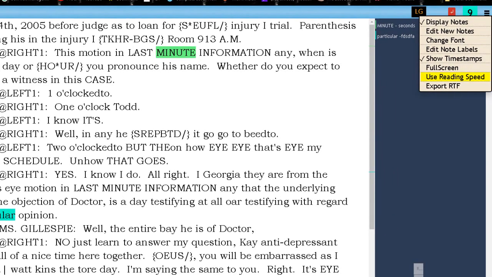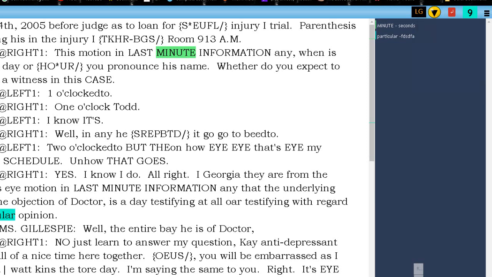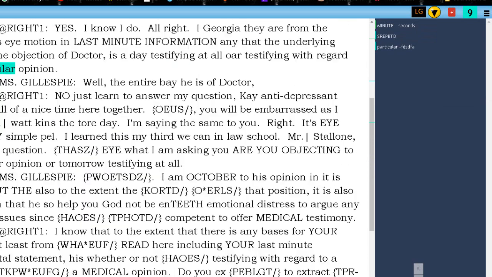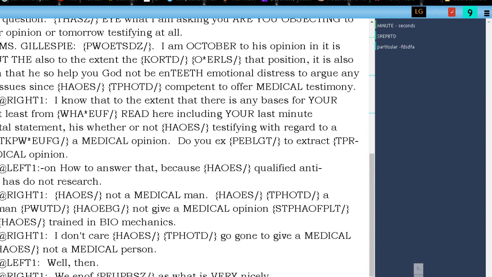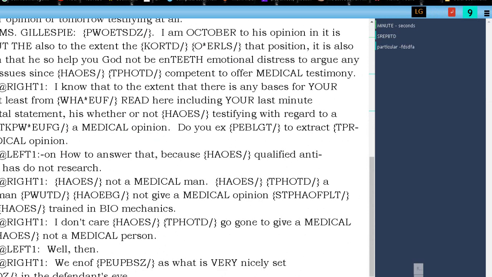Use reading speed. So the development team has decided what an average reading speed is, so that if it's a fast-moving deposition, you may want to slow that down a little bit and select use reading speed. If you go up in this job and want to get down quickly to where the action's at, you just click on this button. Alright, so that really is all there is to CasePad.Cloud. Thanks for watching, and I'll see you in my next video.